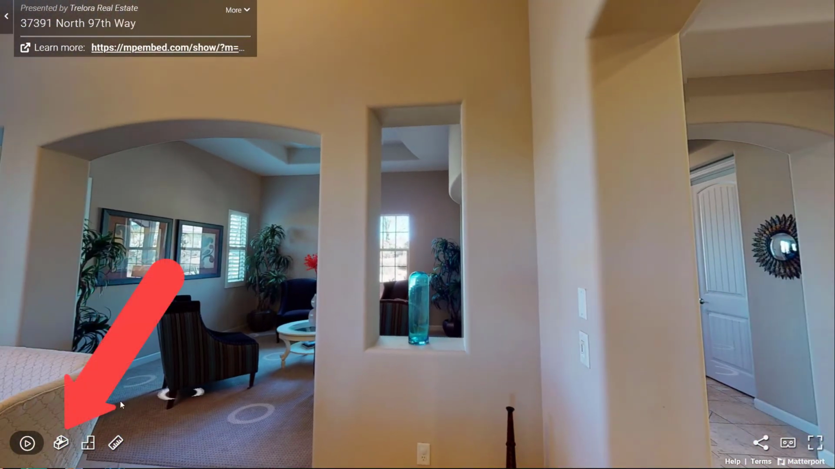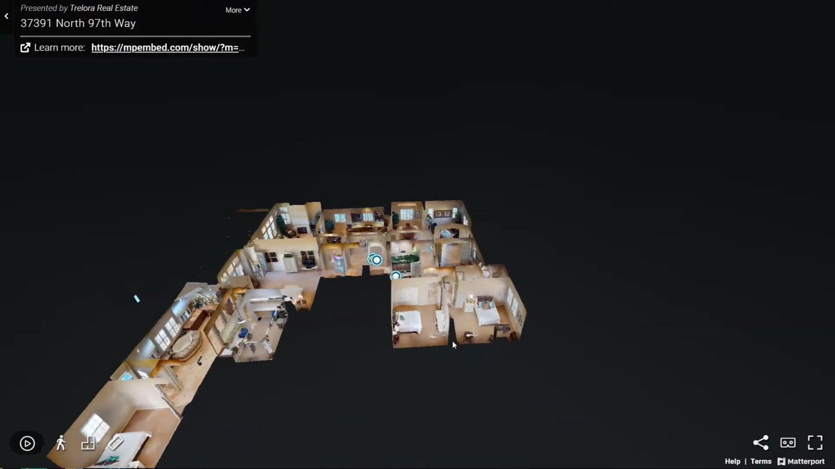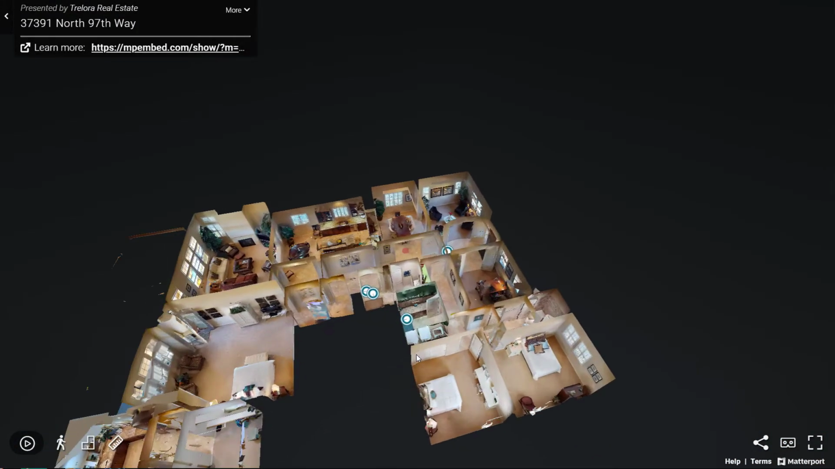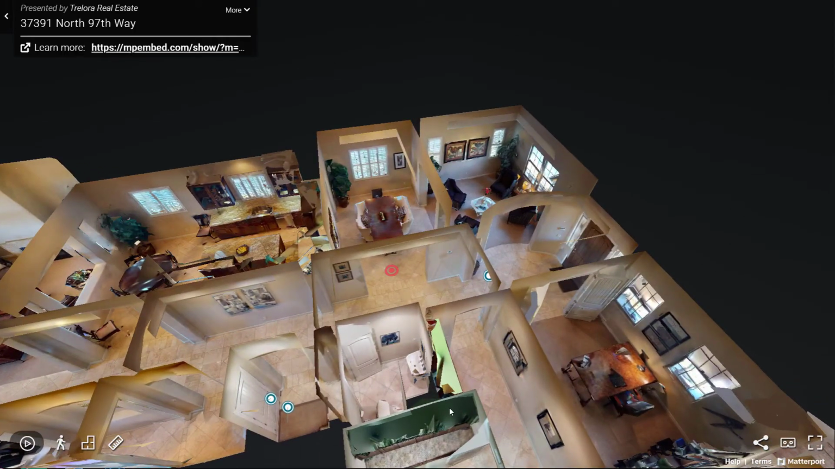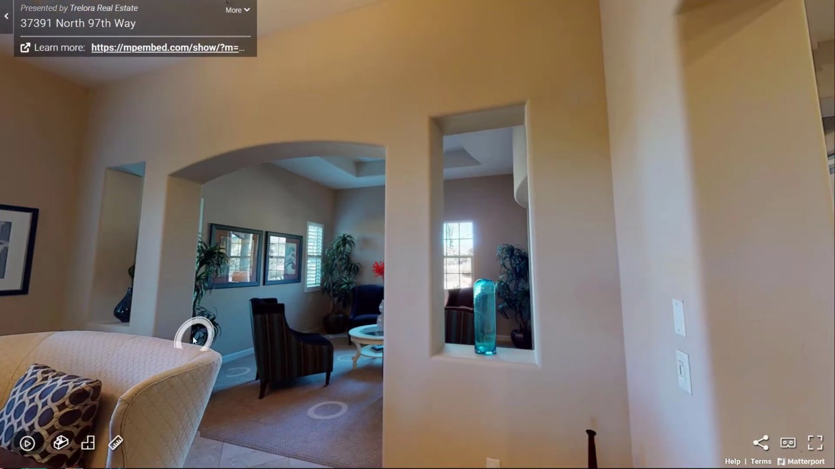You can use the icons below to view the home in a 3D view. You can also use your mouse to rotate the 3D view or to zoom in or out. Plus, you can re-enter the home by clicking inside the 3D model.